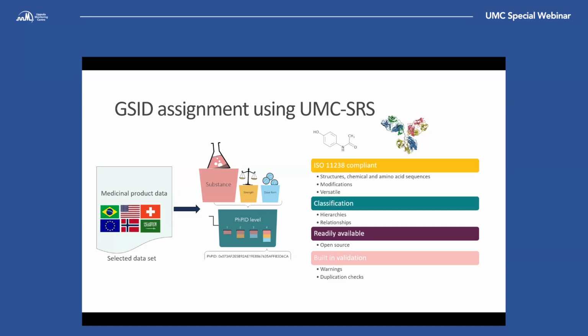And it's open source. And one thing we really appreciate at UMC is that we get warnings and duplication checks to see if we get the same substance in twice and so on. So when you have the information you need to assign a substance ID according to the 11238, the substance standard, then it's really useful to have this. And hopefully you minimize duplications and changes in the end for the users, and you can do more. And the software also allows you to assign unique IDs.